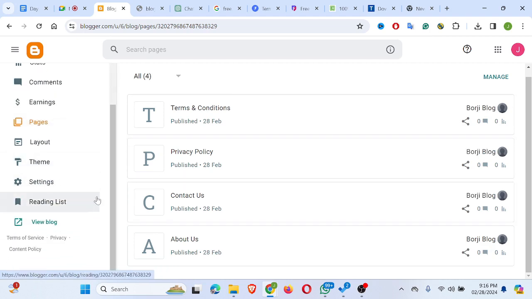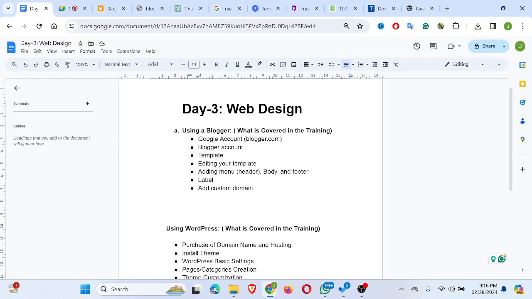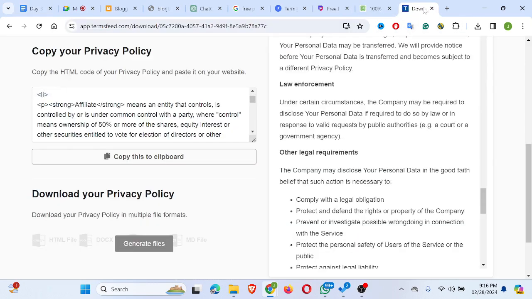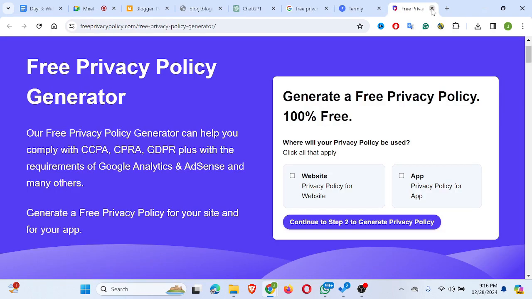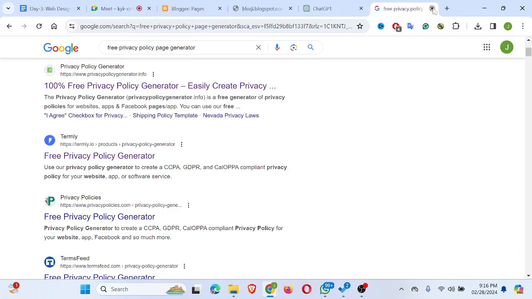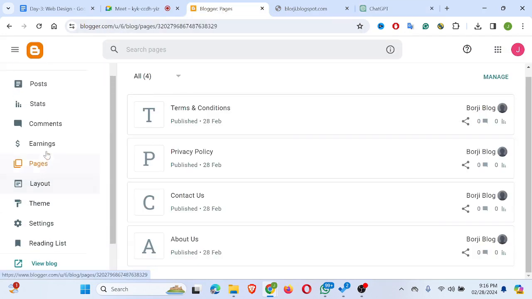So let's go to creating our template. We want to edit our template. Let me close all this stuff. I'll go to layout.